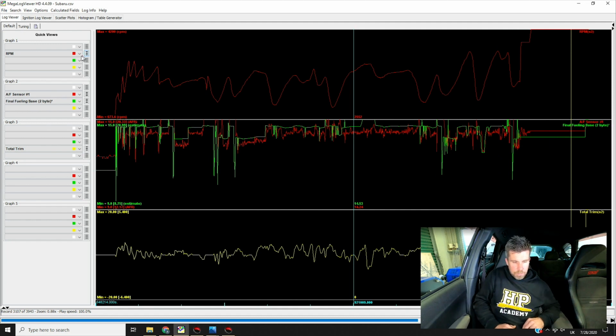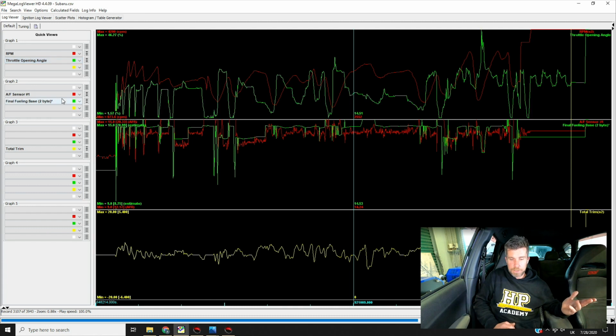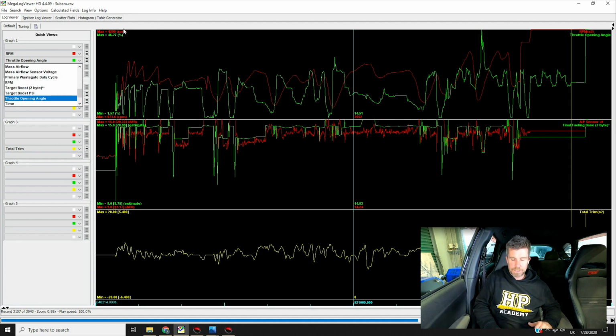We can actually probably also bring in our throttle. If we scroll through, you can see while I'm doing this, this is how we add a different parameter into our graph. So there we go, our throttle position trace, and we can see again maximum throttle 46%. So obviously I'm not trying too hard here.